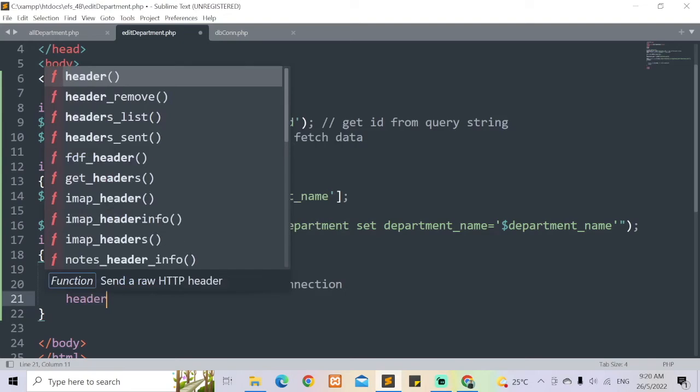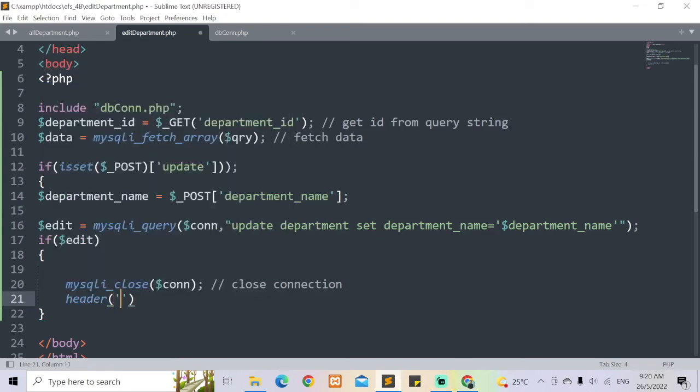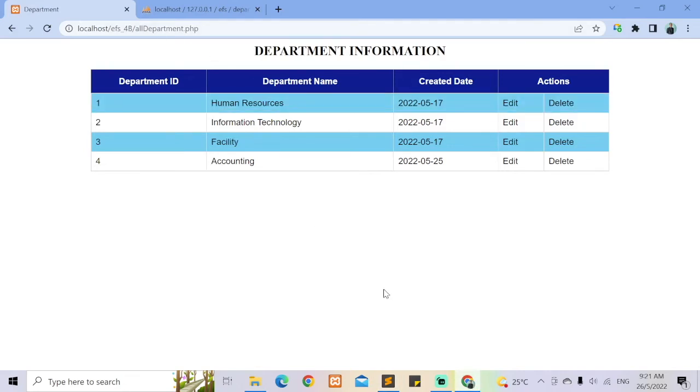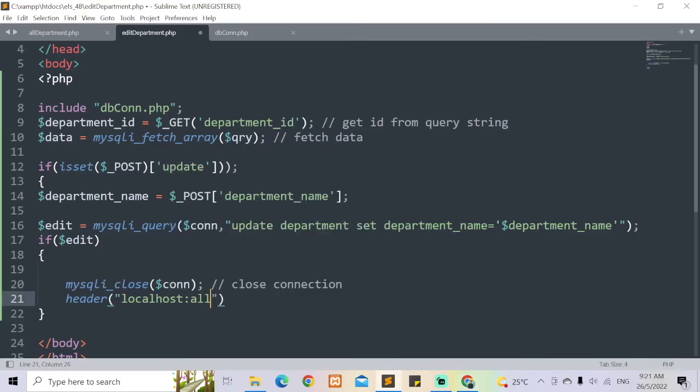So how to direct the things? You just put like this. Local, sorry, localhost. Okay, so the name of the file should be all department.php. Make sure the spelling is correct, yeah. PHP. Alright. So let me give some remark here so that we know what this code is for. The function of this code is to redirect to all record page.